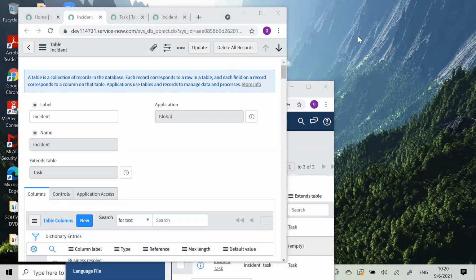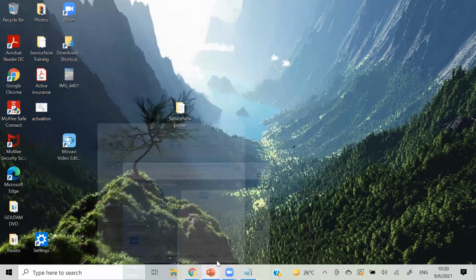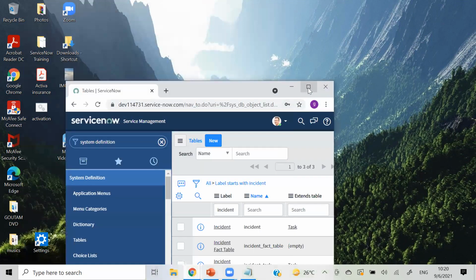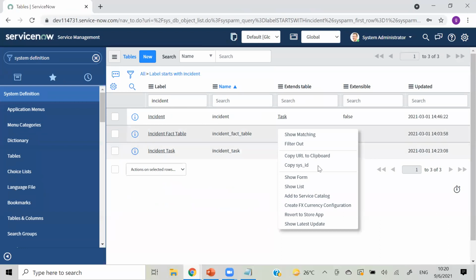Yeah, just press Windows M, everything will be minimized. Just enable that. Okay, Windows M. Okay. Yeah, now whatever you want to open.